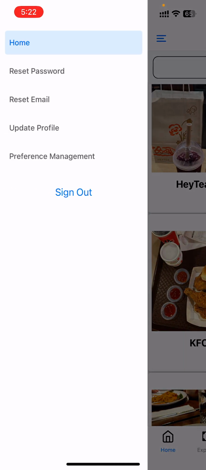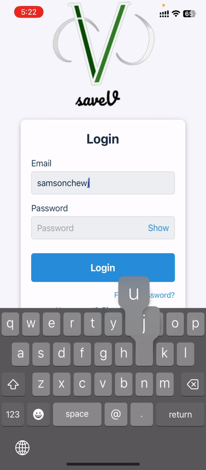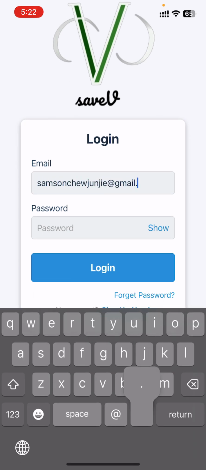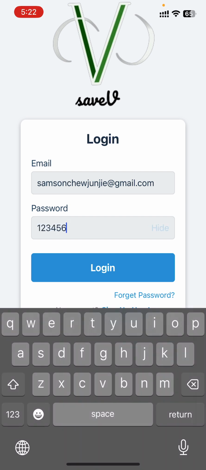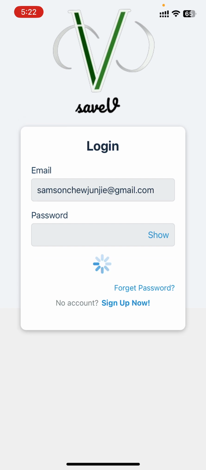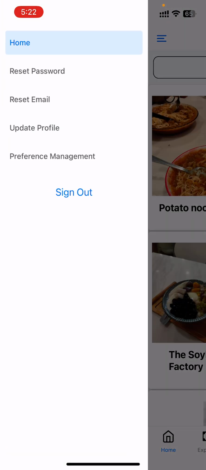Before that, let me sign out and we will have a re-login section together. So I will log into my account with my password, which I can hide or show as well. Before I illustrate some example features that we have updated for milestone 2, I will demonstrate the bugs that we have fixed from milestone 1.